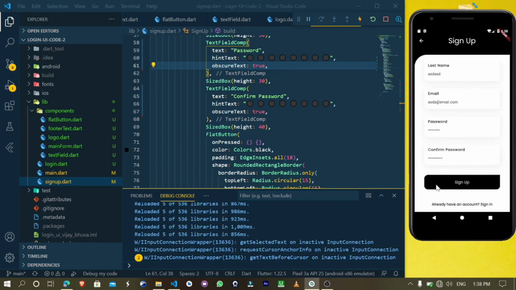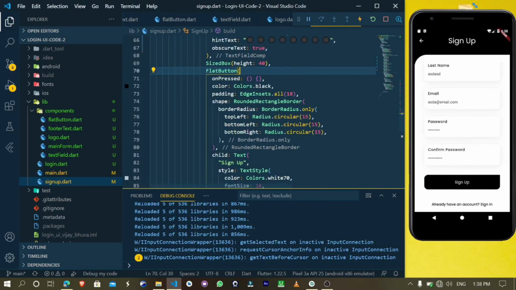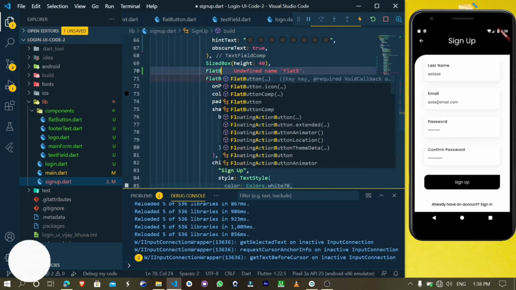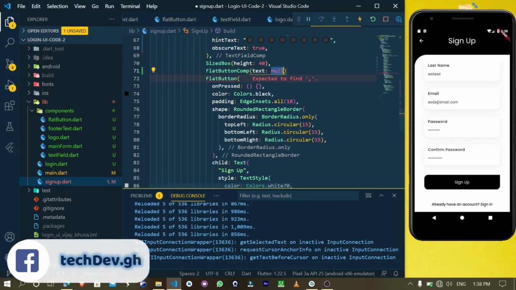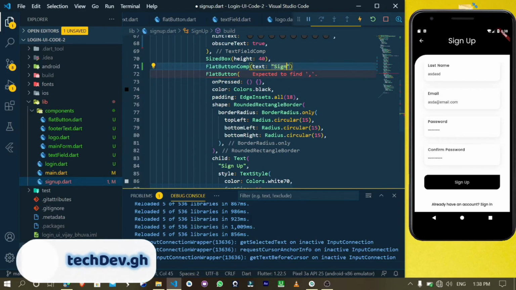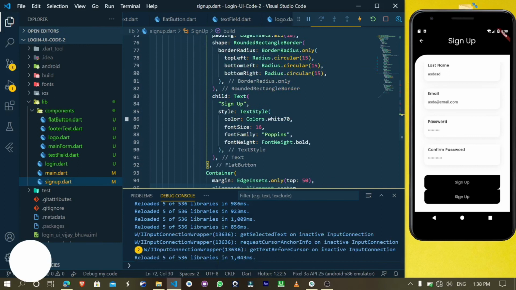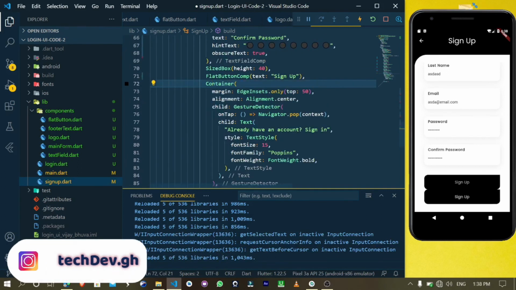So our next thing we're going to do is call our reusable flat button component widget into our signup.dart file. So we do not need all those long lines of code that implemented our flat button here, because we've written it once and we can reuse it over and over again. So we call the flat button component widget with accept text. In this case we'll use sign up for the text, because in our login.dart file we used login, but in this case we used sign up, and that's very efficient.